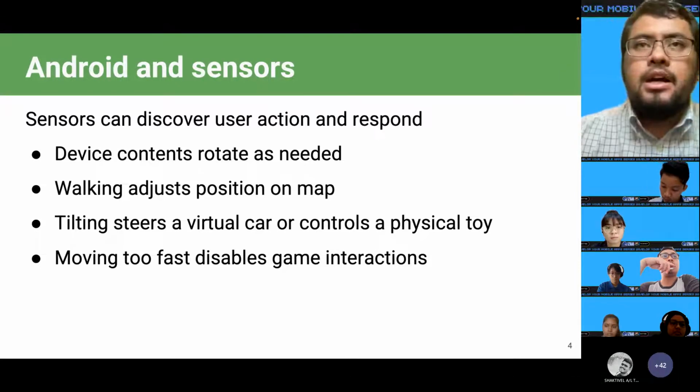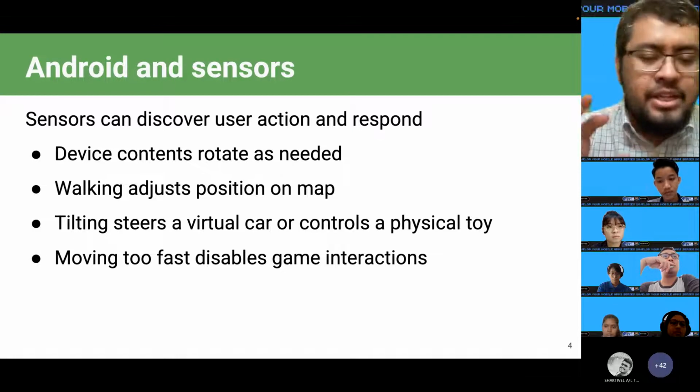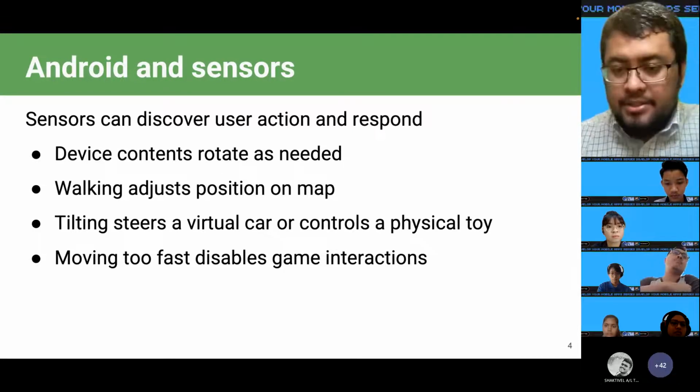So this kind of sensors exploitations that will enrich the user experience.